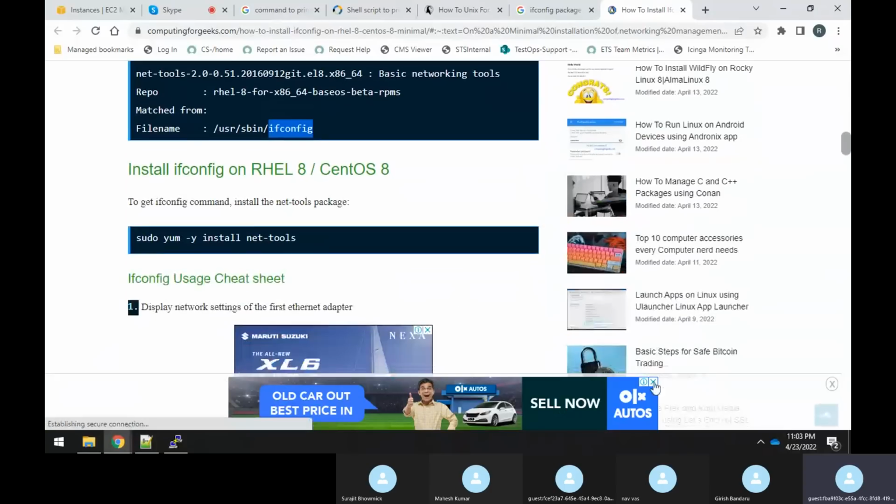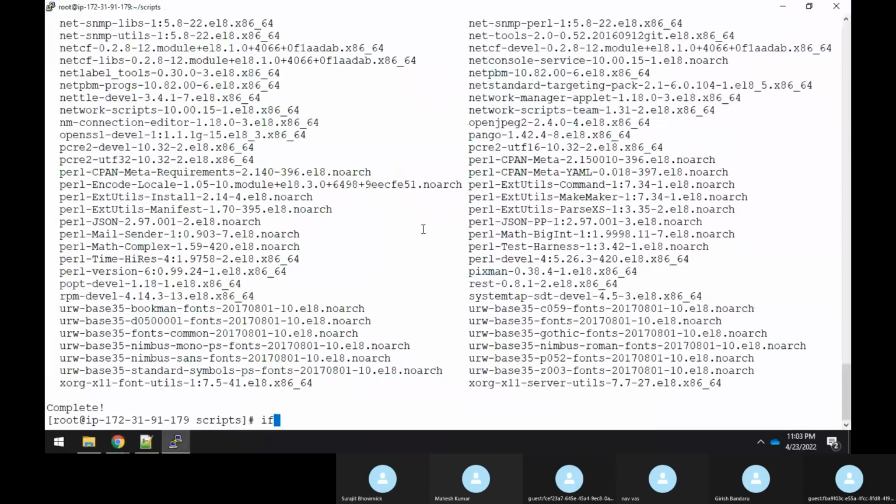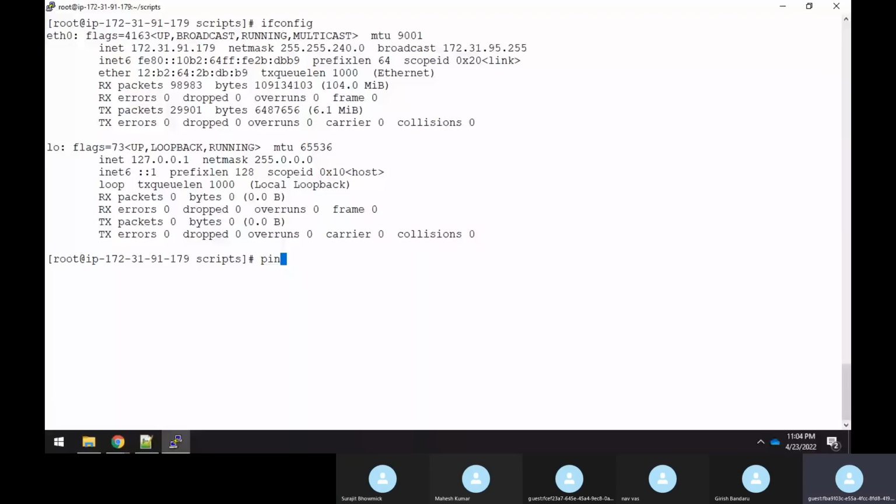Always make sure of this: the command is sudo yum -y install net-tools. But here we are installing everything. Now you are able to get the ifconfig command. The ifconfig command will show you the IP address of your system. So I can ping that machine, ping 172.31.91.179. We can start pinging this machine.